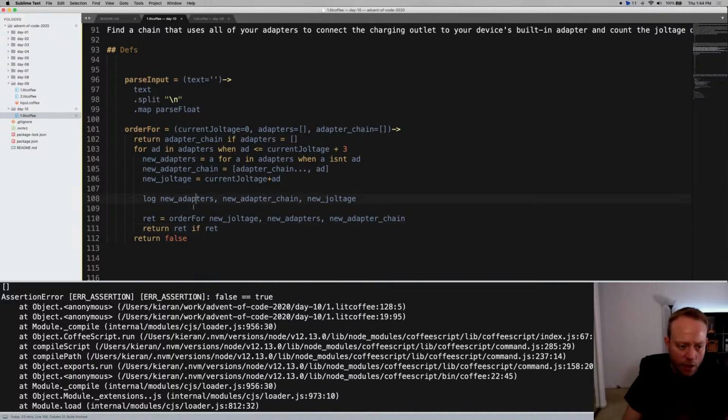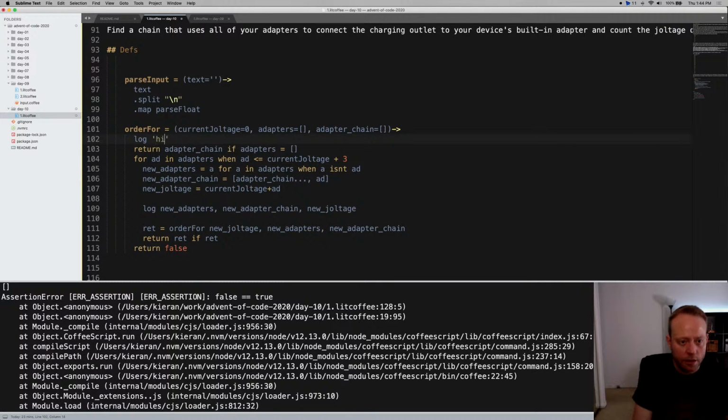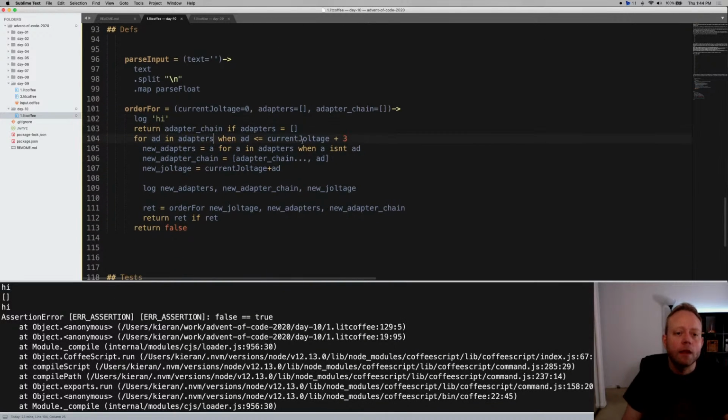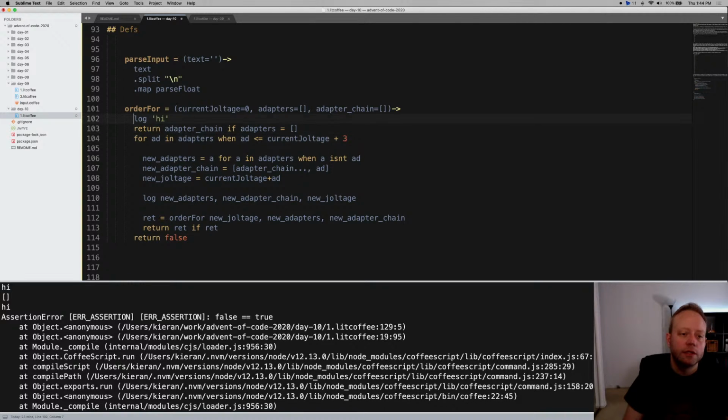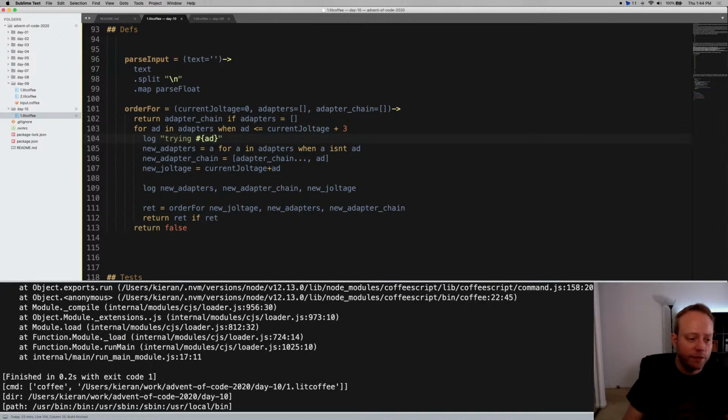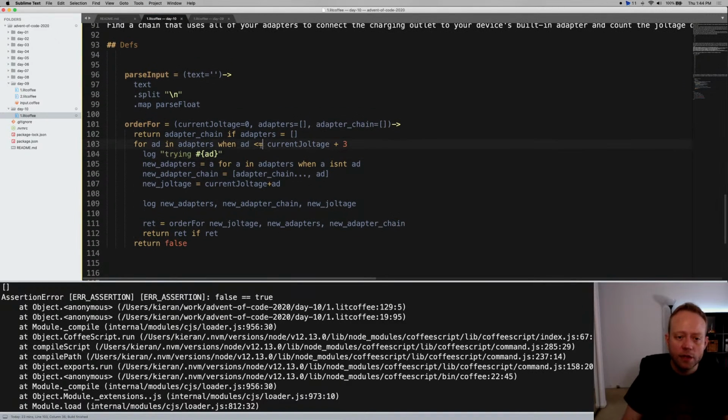Nope, still nothing. And it's not even logging this, which is weird. Let's log like hi. Okay, so what do we get? We got one hi, we got an empty array. Okay, so for adapter and adapters, when add is less than or equal to the current joltage plus 3. So let's log something here. Let's log trying add. Probably something super basic that I've screwed up. So it's not even getting here.